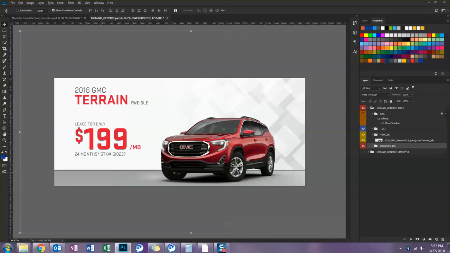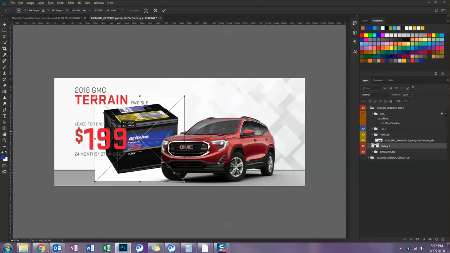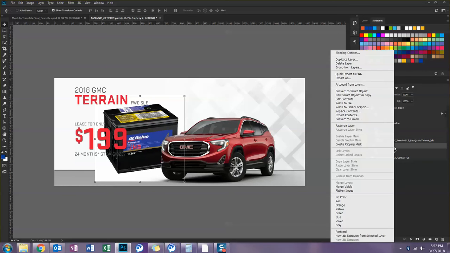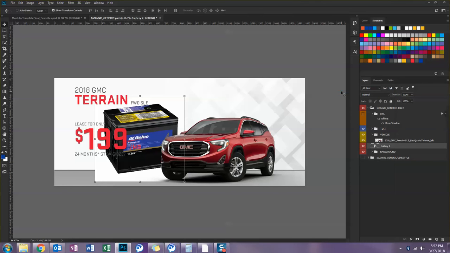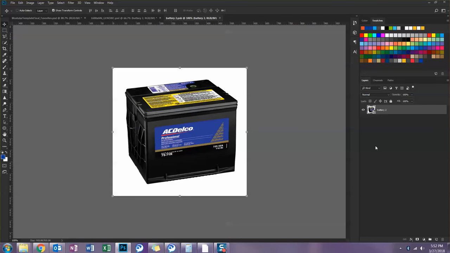So for this, just hypothetically, I'm going to throw this picture of this battery I found in here. And obviously you can see that it's got the white background. For me, the quickest way is you can right click on it and then click on convert to smart object. And that gives this little image here. You just double click on it, and then it brings up a whole other separate window with that image.